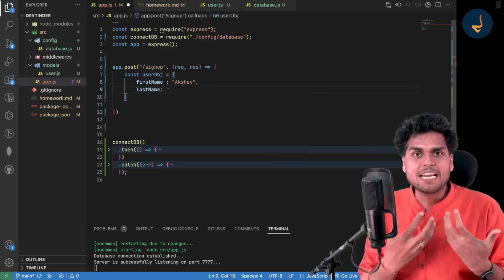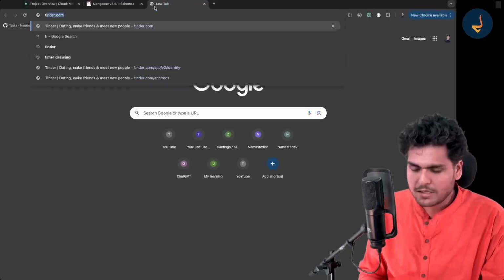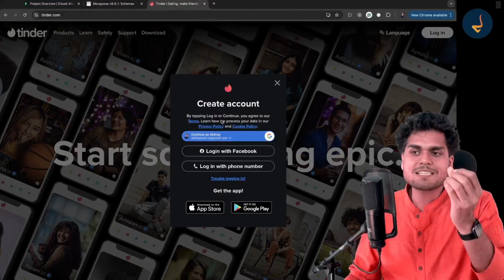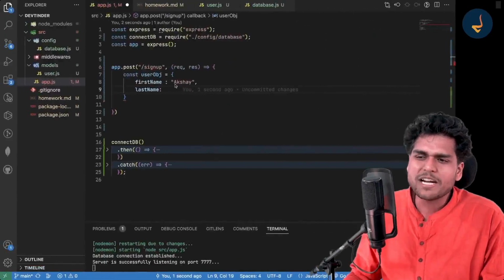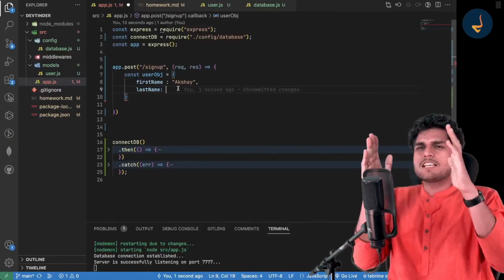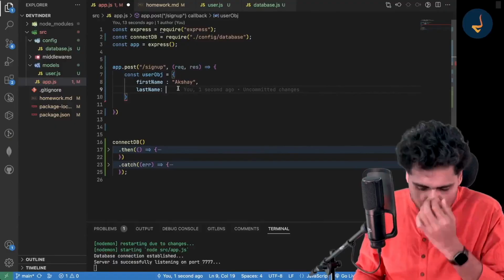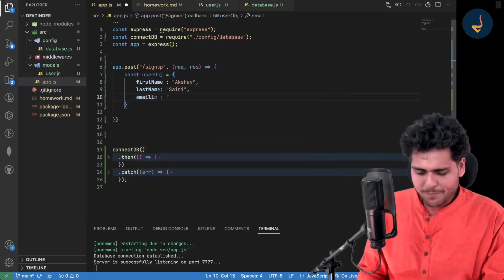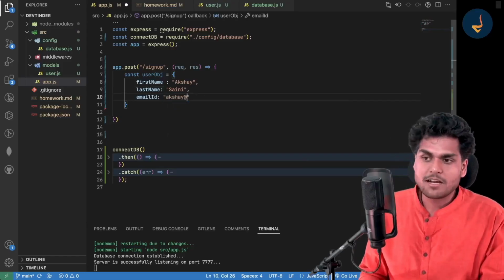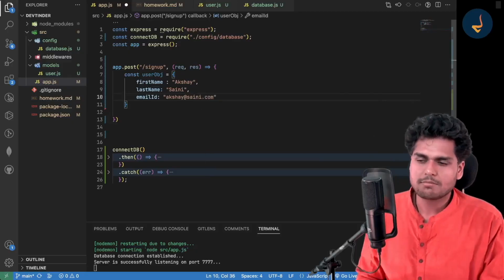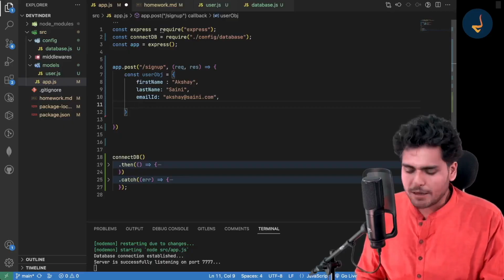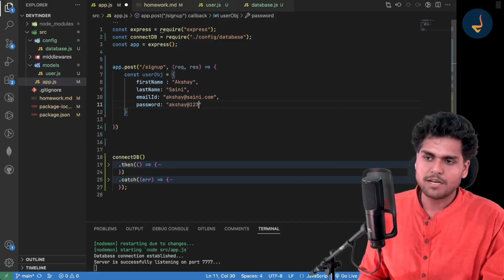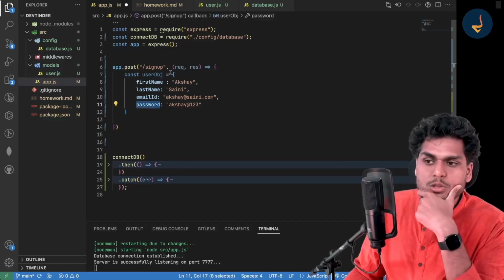So basically a user is signing up to your website, just like we signed up on tinder.com. If you go to tinder.com and create an account, it asks you for basic information. Right now it is not asking me, but assume that when you are creating an account, it takes first name, last name, email ID and your password. So let's build it like that. Our API takes first name, last name, and then email ID, akshay@saini.com. You can write whatever email ID you want. And then the password, akshay@123. Cool.